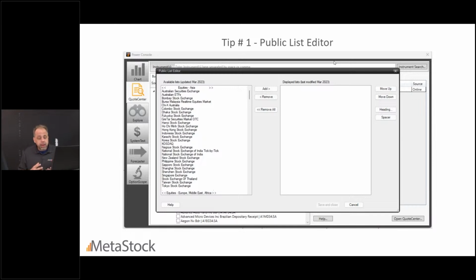And what I would recommend is that you go in and set up the markets that you're actually interested in. Doing so is going to make MetaStock run a lot faster, and it's going to make it easier to find the symbols that you're interested in, because you don't have 32 different versions of Apple. It just makes it a lot easier to find your way around, whether you're working with a power console or flipping through charts or whatever it might be.